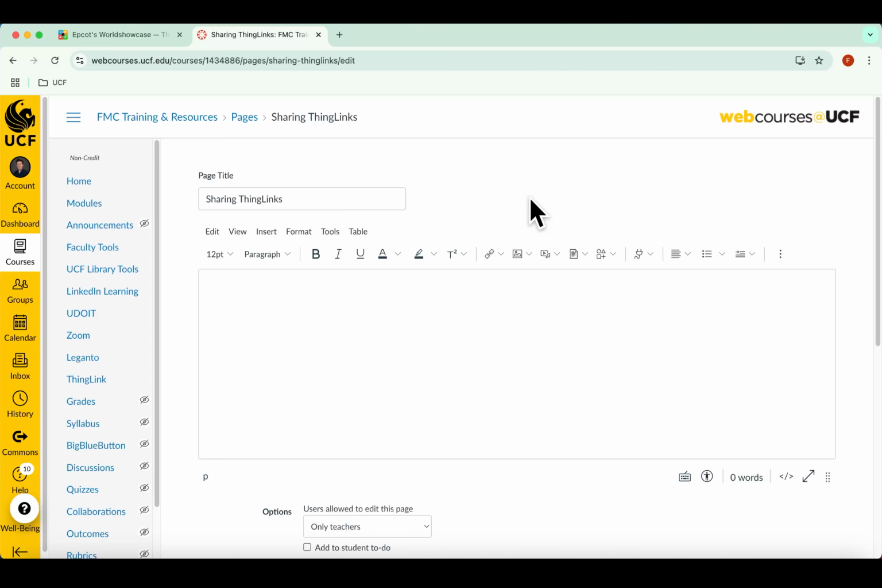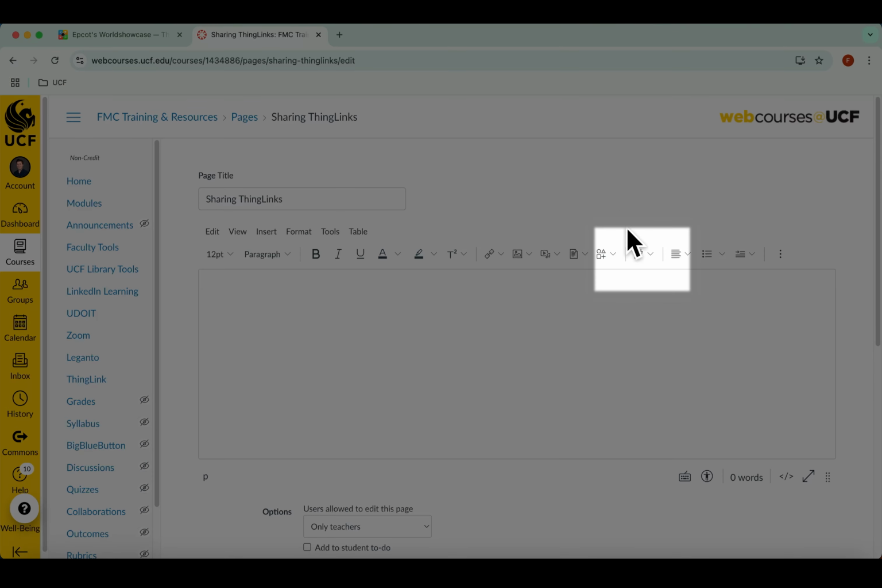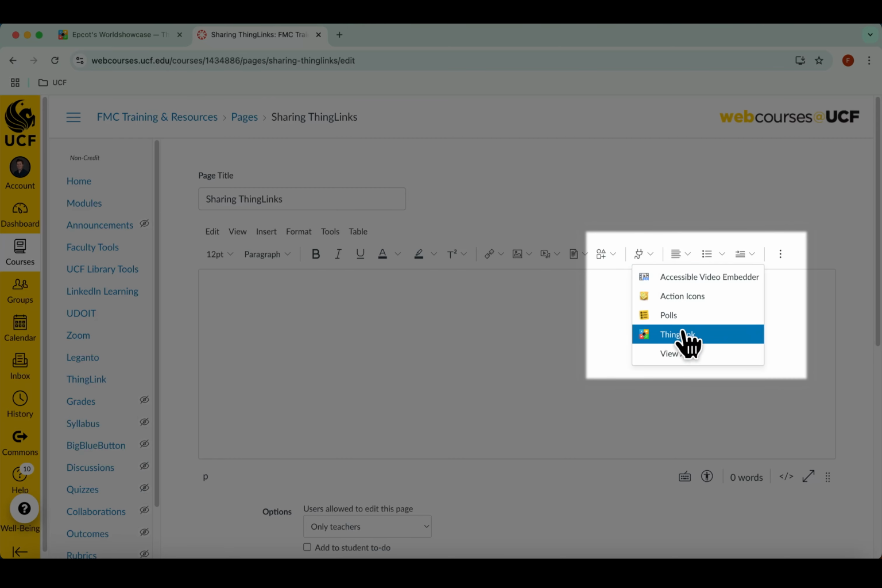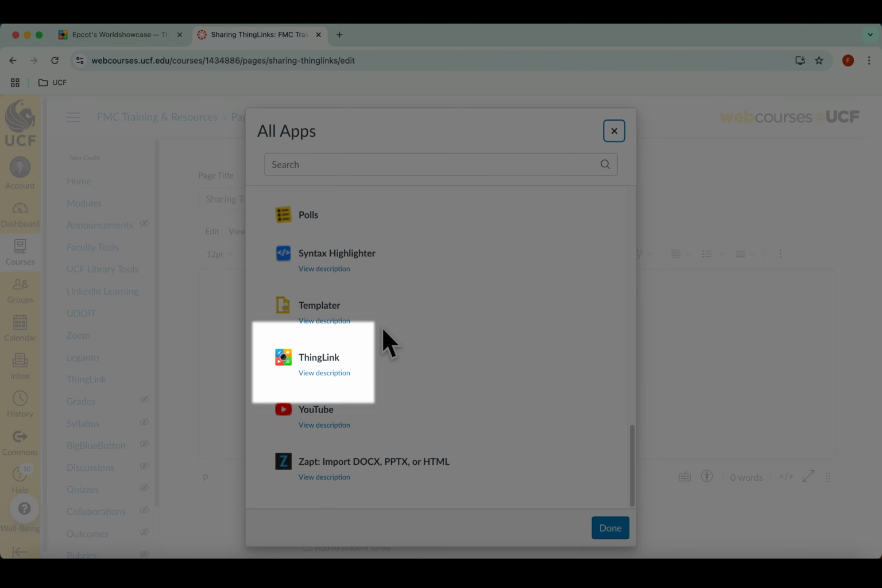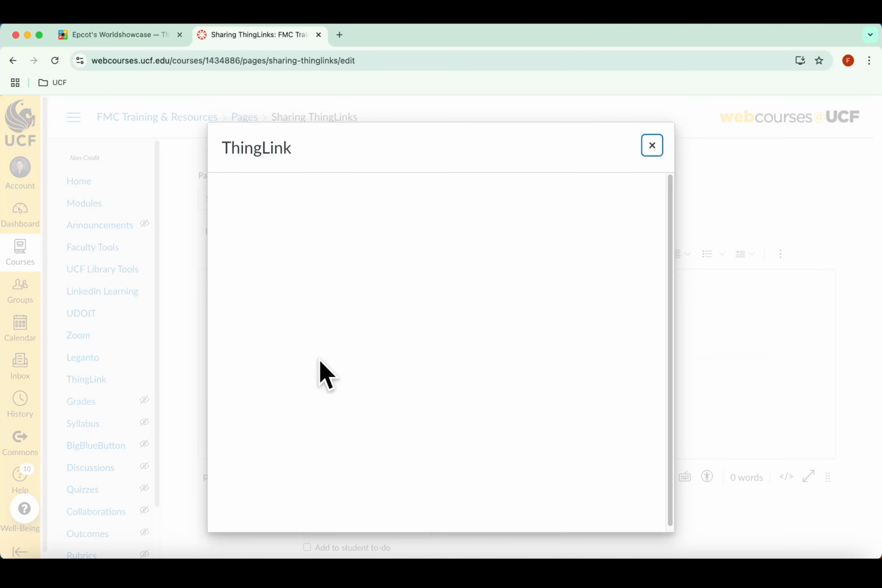When you're in the Rich Content Editor, locate the plugin icon in the top menu and select it. If you do not see ThingLink in the drop menu, select View All. At the bottom of the All Apps section, you'll find ThingLink and select it.